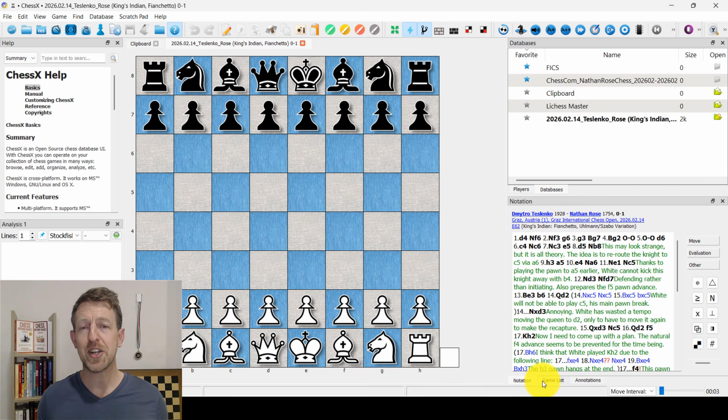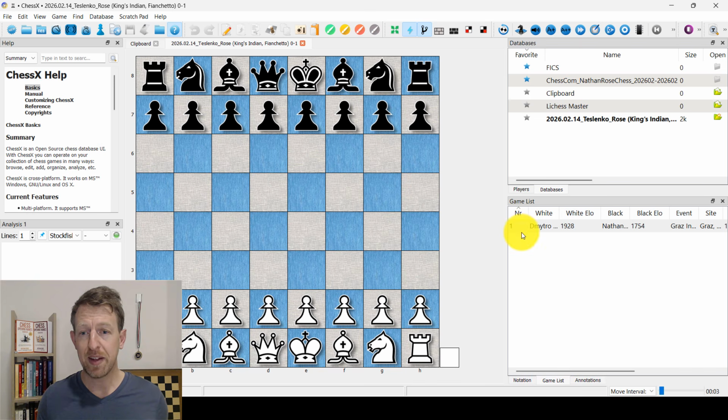And then beneath that, there's this other view which shows the database currently open and the detail within that. So a single PGN file can include multiple games. The one that I just opened has just one game, but if you had more than one game, then they would all appear here in this game list.